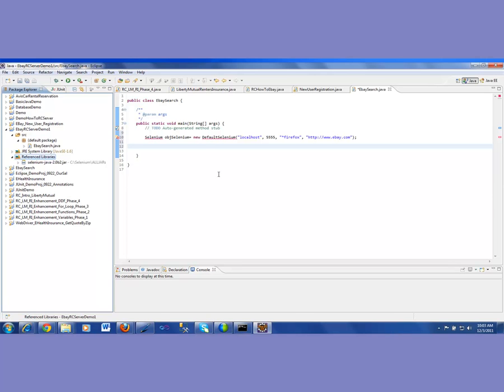But you might say, well, the squiggly lines are still there. They did not go away. Sure, now we will fix it. I'm going to hover over it. It says, default Selenium cannot be resolved to a type. Three quick fixes available. Number one, import DefaultSelenium. When you see import DefaultSelenium, that means you have added it into the project, but it is not there in this class.